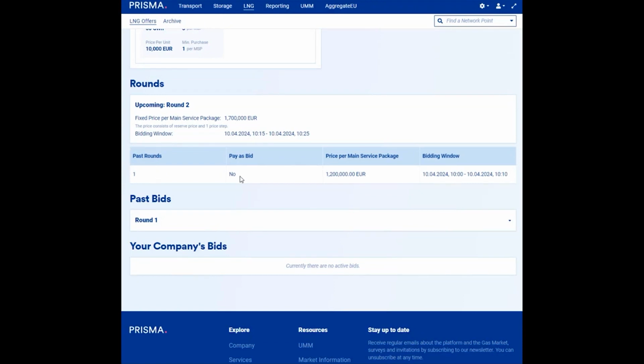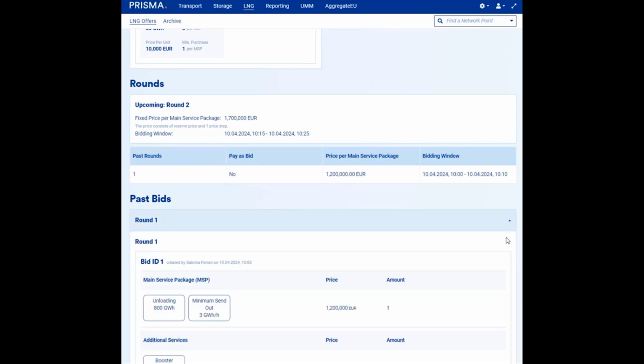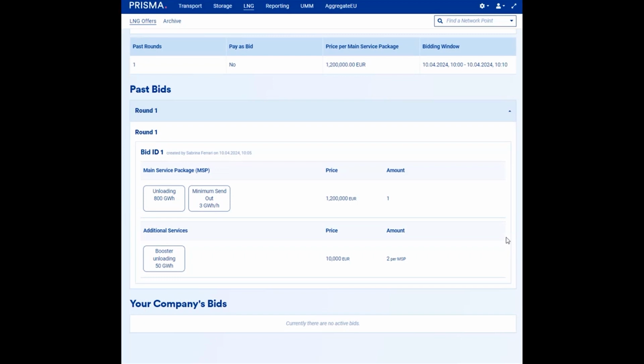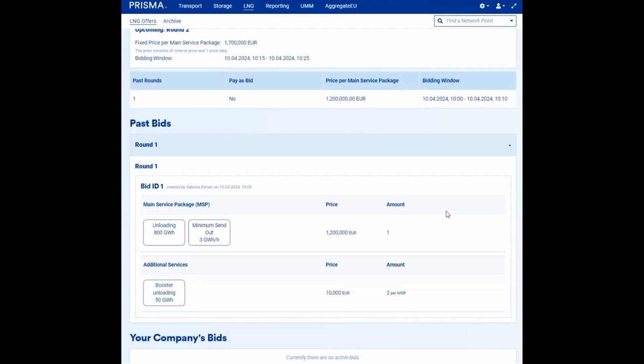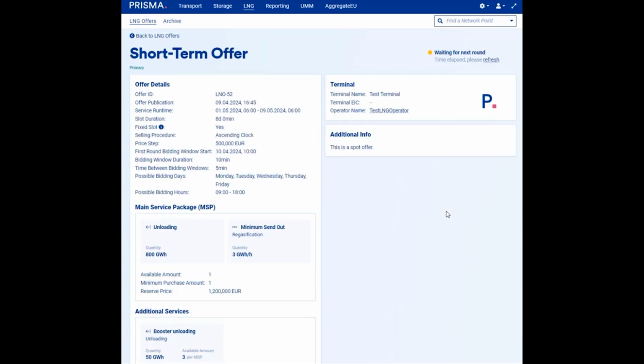Inside of the offer, you're also going to see an overview of the past rounds for this offer, and specifically for your company, a history of the bids of your company in this offer. So this is something new that we have introduced, an enhancement compared to the previous solution that we had.